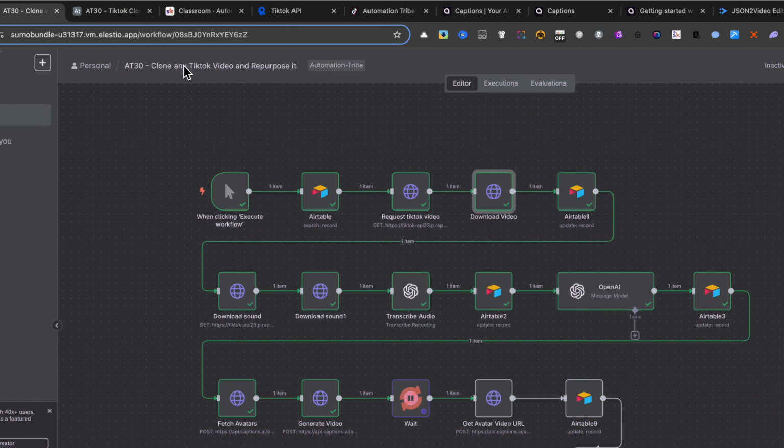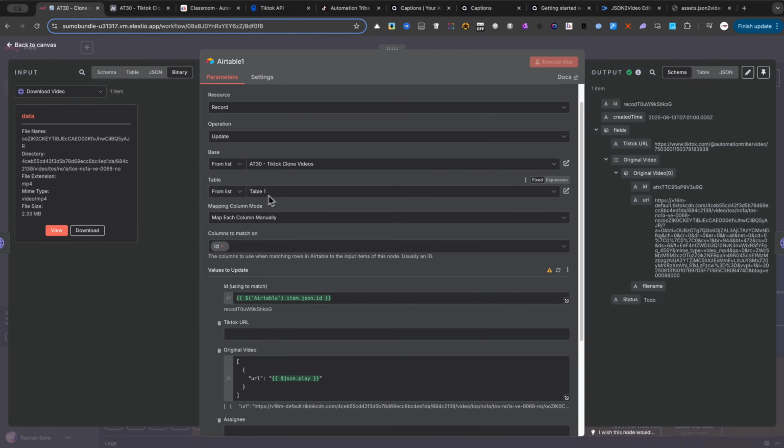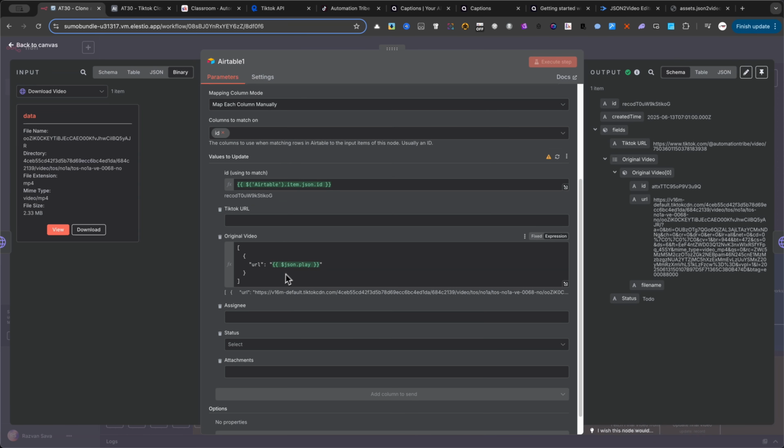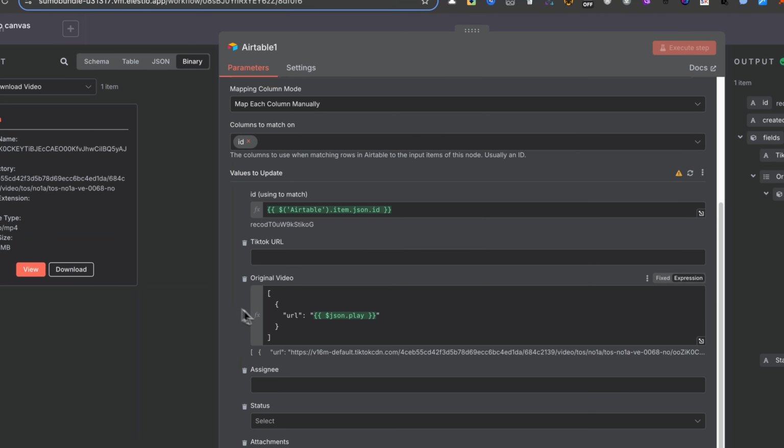The fifth node is an Airtable Update Record node. Here, we update the current row in Airtable with the downloaded video in the original video field. Make sure you use the correct expression to upload the video file, and don't forget to include the record ID to update the right row.